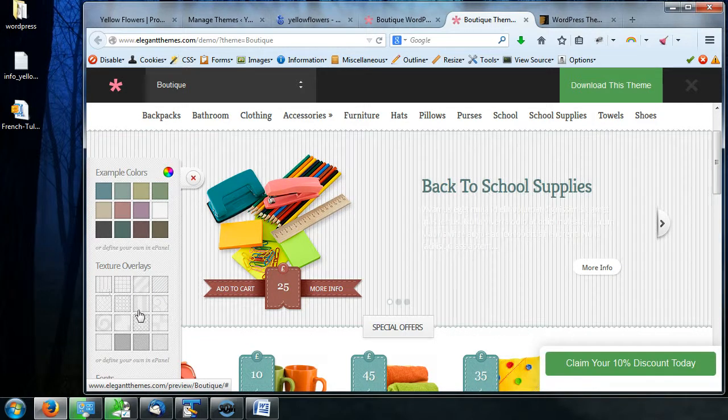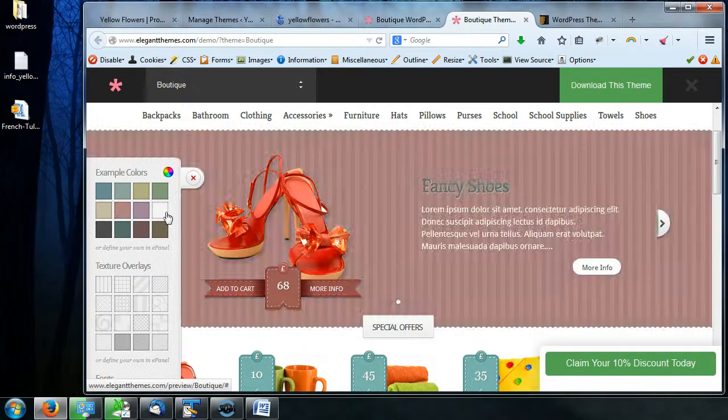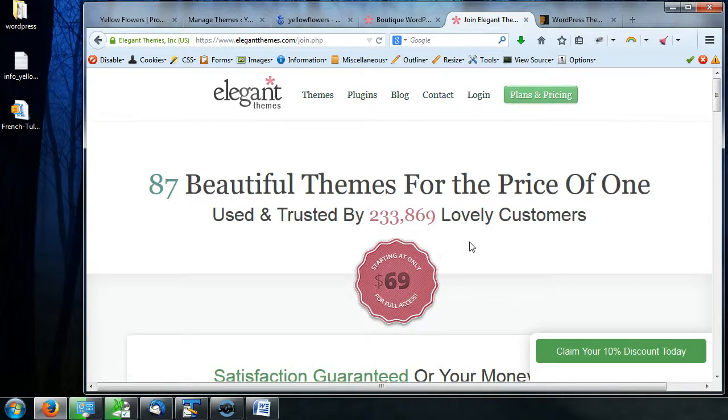So let's just say I'm going to do this one. It kind of looks like a cupcake store or something like that, I guess. But sure, whatever. We'll go with it. And there, that's good enough. So we definitely want to get this one. So let's click on download this theme. I'm just going to pause it while I log in.